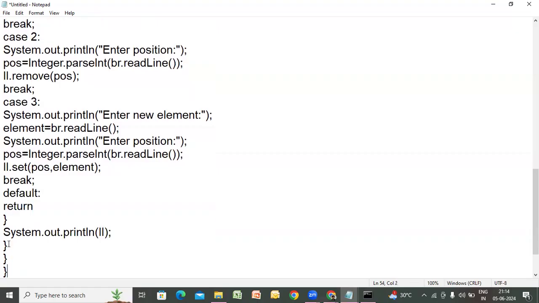See, the first close is for the switch case. This close is for the while loop. This status is between the while close and the switch close, because every time we update, the status should be updated, right? That's why. And one close for the main method, one for the class.